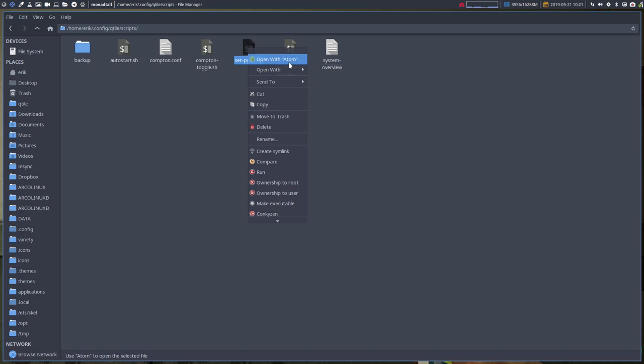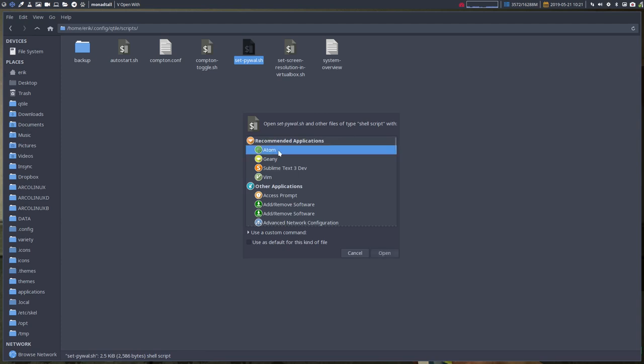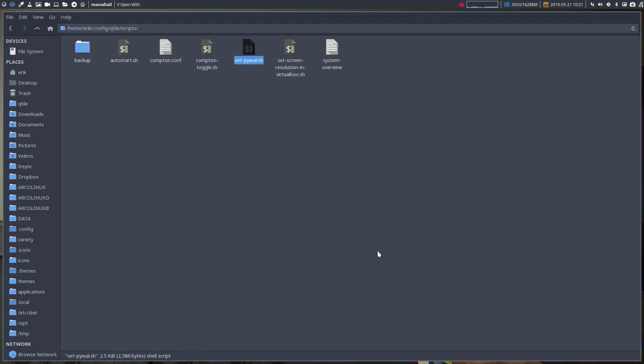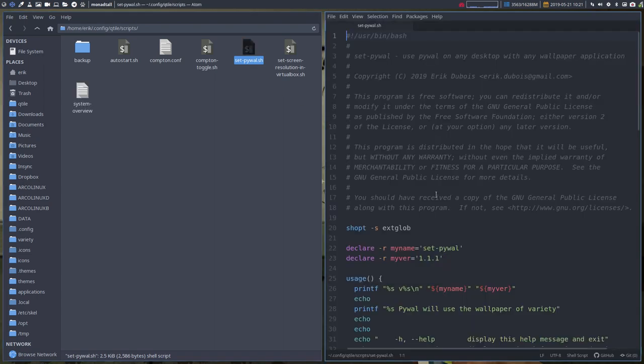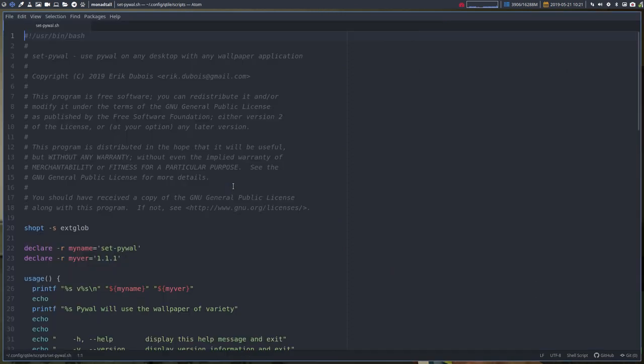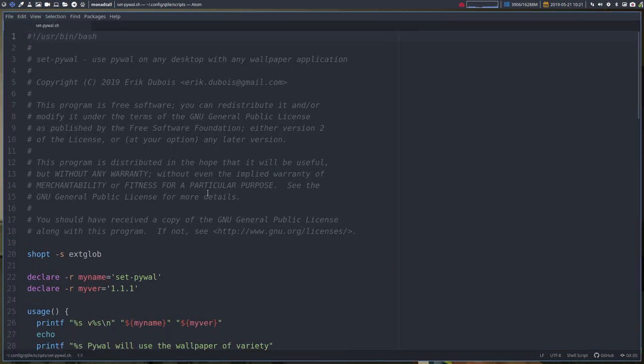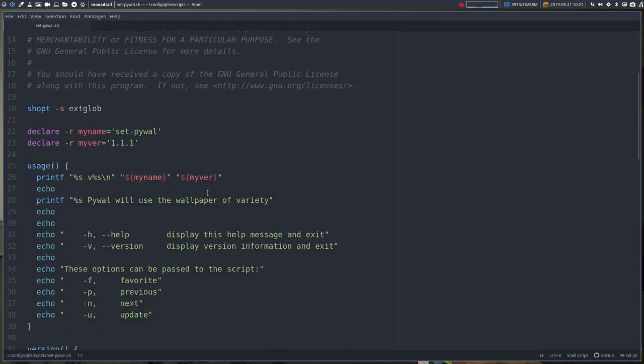Now make sure you open it with an editor of your liking, of your choosing. So open with another application. Maybe you need to do this and say use as default for this kind of file. So basically you have what it needs to take a look at the program. So let's zoom in a little bit. Let's go over the code.